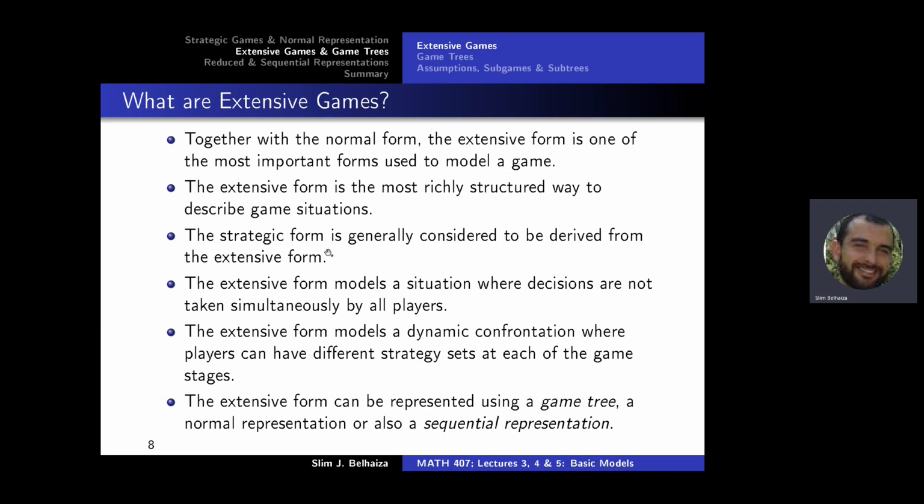Now, the second part of the presentation is about what we call extensive games. Together with the normal form, the extensive form is one of the most important forms used to model a game. The extensive form is the most richly structured way to describe game situations. The strategic form is generally considered to be derived from the extensive form. And the extensive form models a situation where decisions are not taken simultaneously by all players.